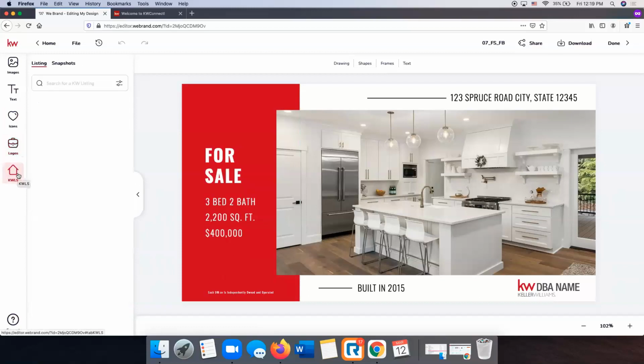And then lastly, over here, we have KWLS. So at the beginning, when we chose what type of piece we were going to create, we had the option to import photos and text from a listing. I chose to skip that, but if you do skip that or forget it, you can come here to KWLS and search for that listing that you need.